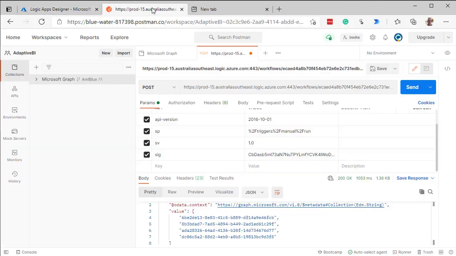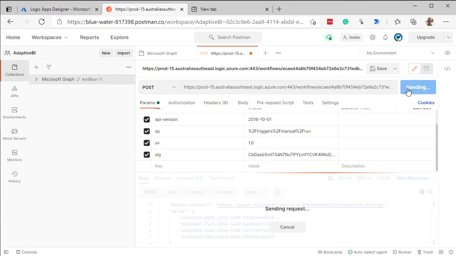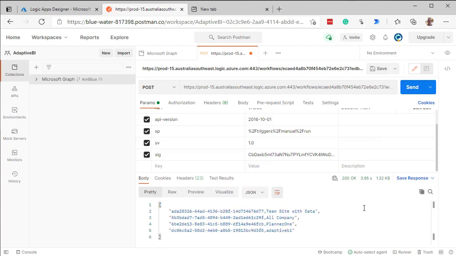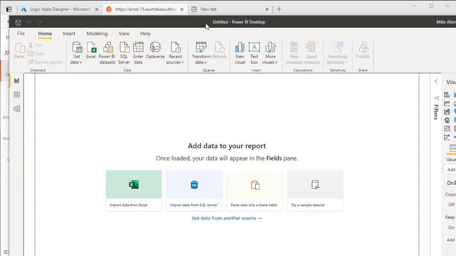Save it. And we're going to hop over here and go into Postman and send again. And look, now we have our ID followed by the name of the group. And that's what we want. We're going to consume this in Power BI. So let's do that.